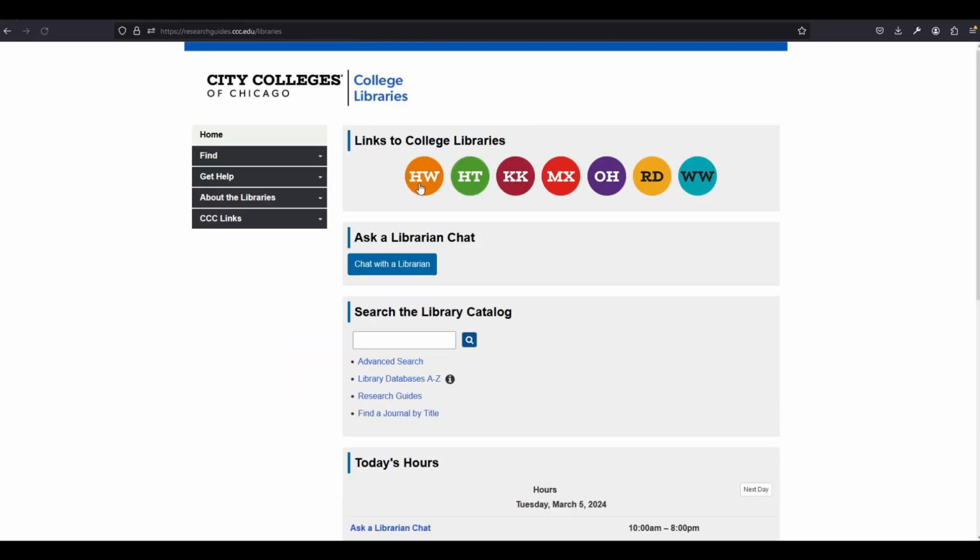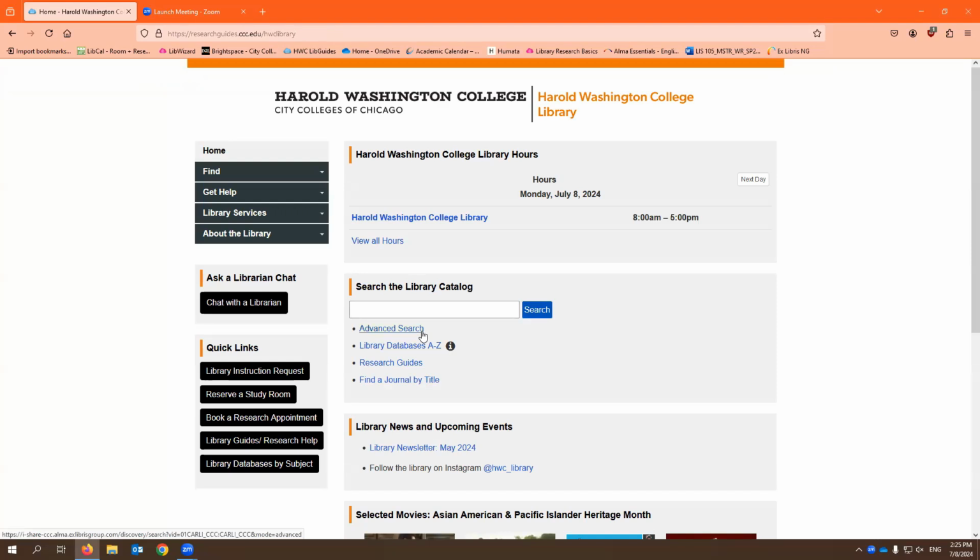From there, click HW to go to the Harold Washington College Library website, and then right in the middle of the screen, you'll see the Search the Catalog box. I like to skip the box entirely and just click straight to Advanced Search because it helps me visualize my search a little bit better.